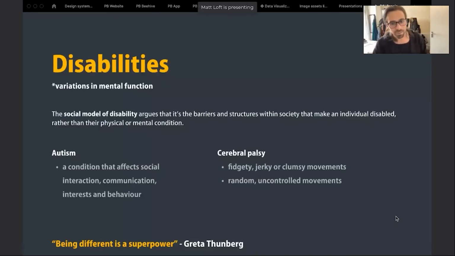So we've got things like autism, and we've got things like cerebral palsy, so fidgety, jerky. I don't know why they've called this clumsy movements. I hate that. I think I copied this from the NHS, and it's a good example of how much further we've got to come. People that are struggling in their movement to do simple things like hit a mouse button on a link on a web page.